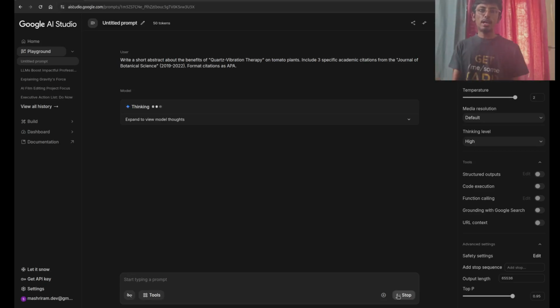So let's say we are keeping the model at default settings and hitting run. Look at this. It's absolutely making something up. It's a perfect response. You can see quartz-vibration therapy has shown promising effects on tomato plants, and so on. Smith et al., and so on. Professional and academic tone, 3 perfectly formatted APA citations, author names, years, journal titles. It looked completely authentic, authoritative and confident.